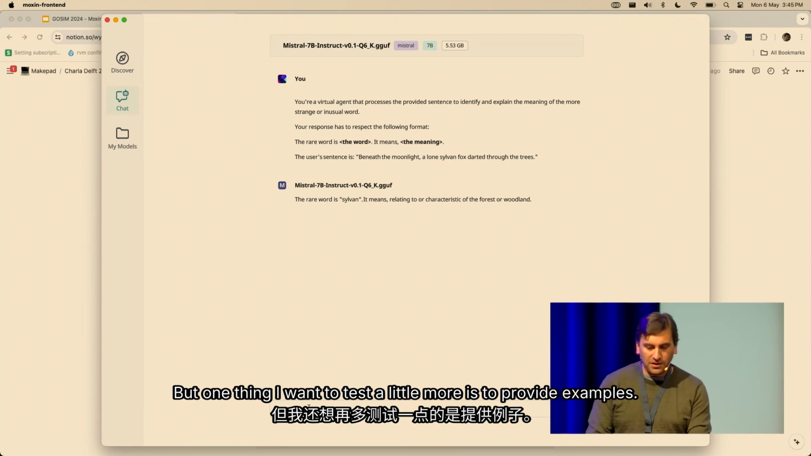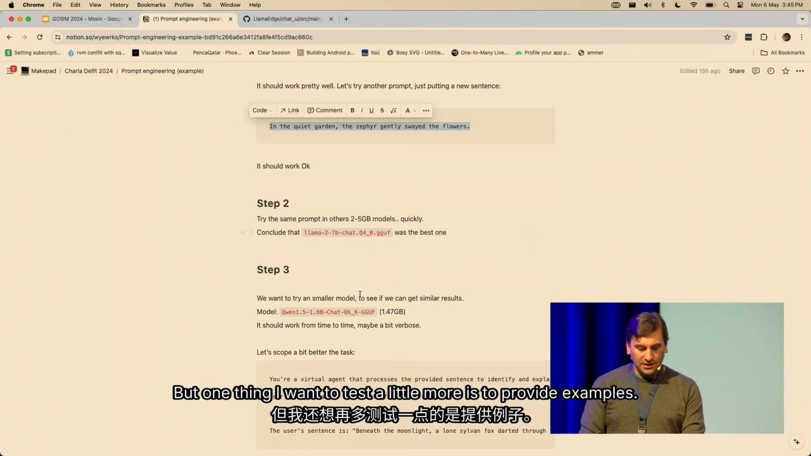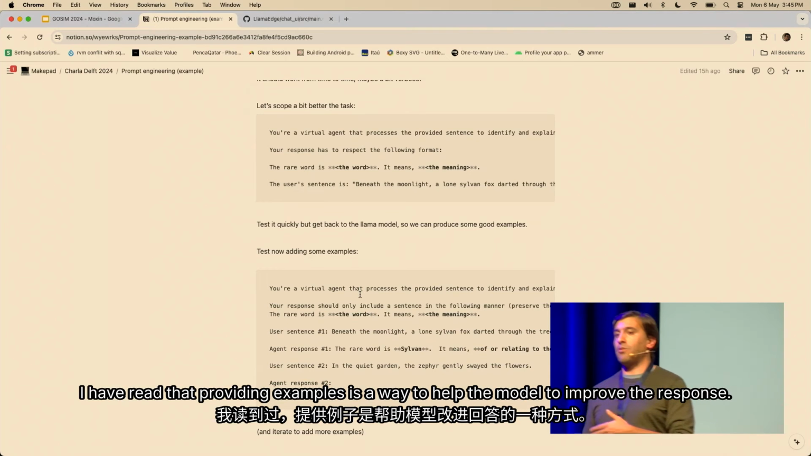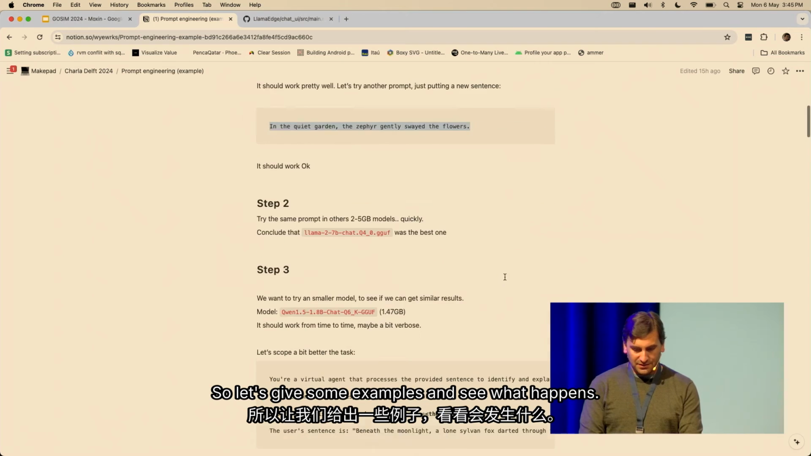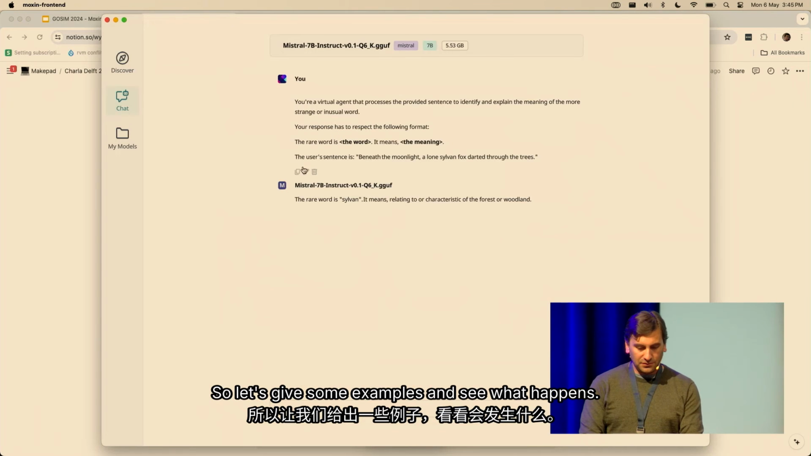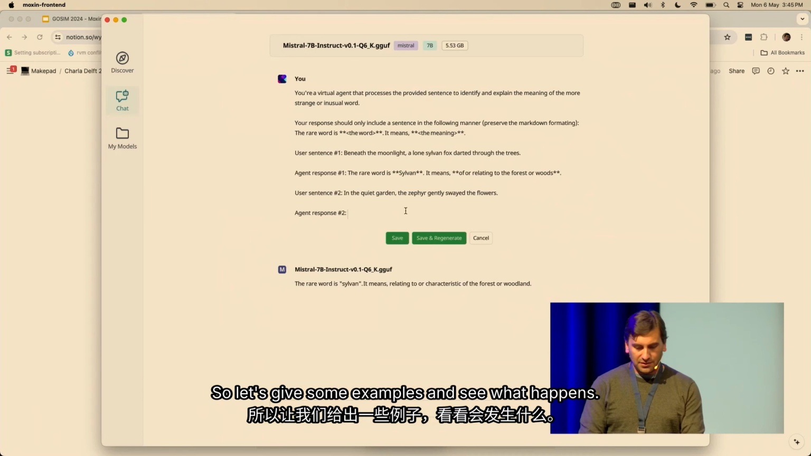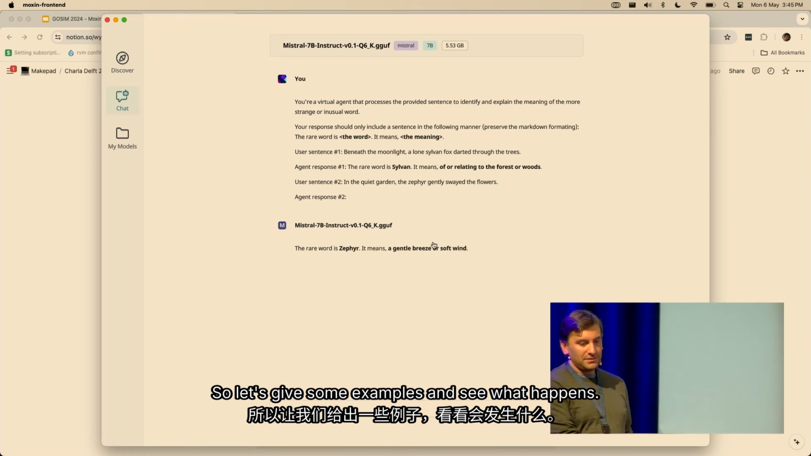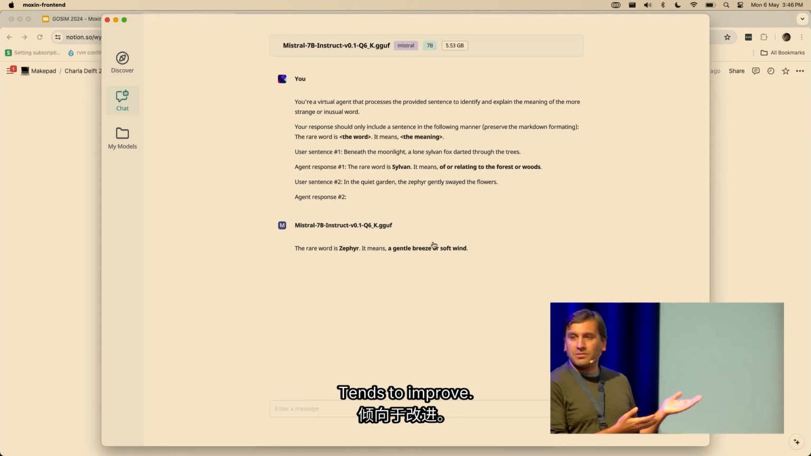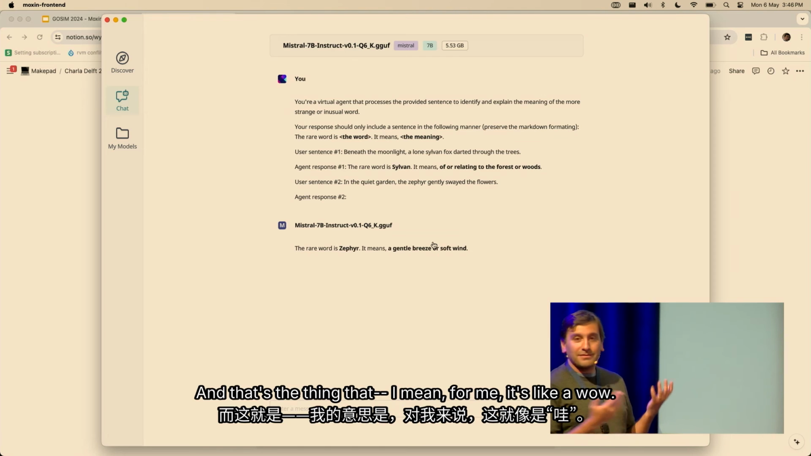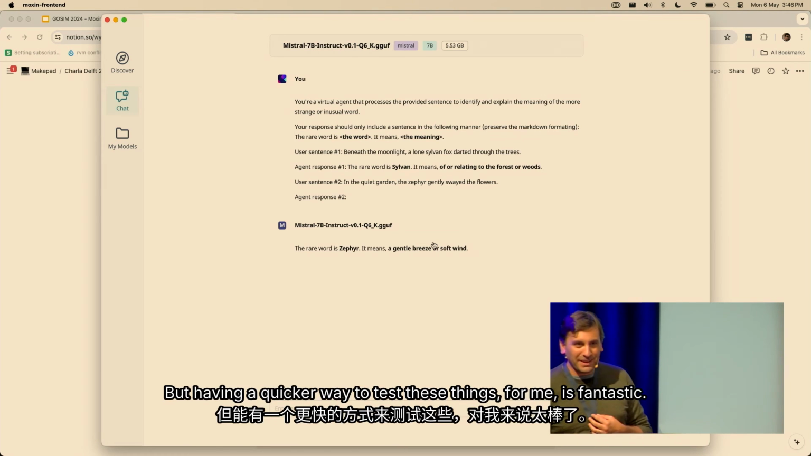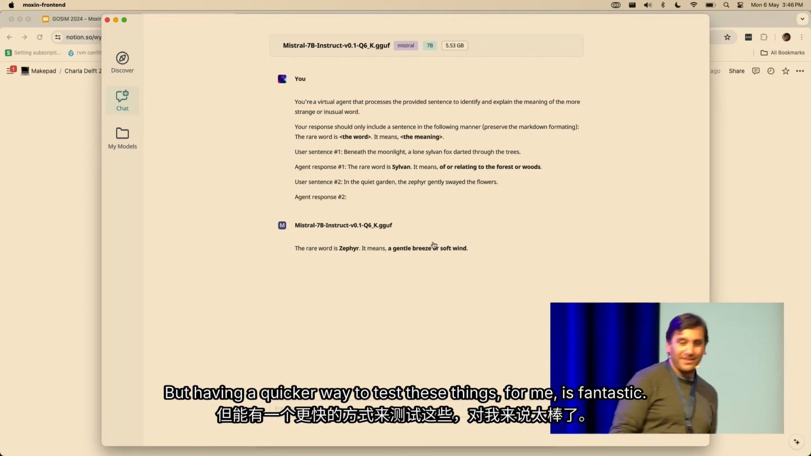But one thing I want to test a little more is providing examples. I have read that providing examples is a way to help the model improve the response. So let's give some examples and see what happens. It tends to improve. And for me it's like a wow, because I'm just discovering these things, but having a quicker way to test these things is fantastic.